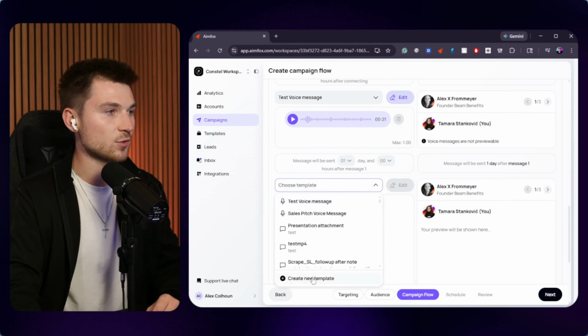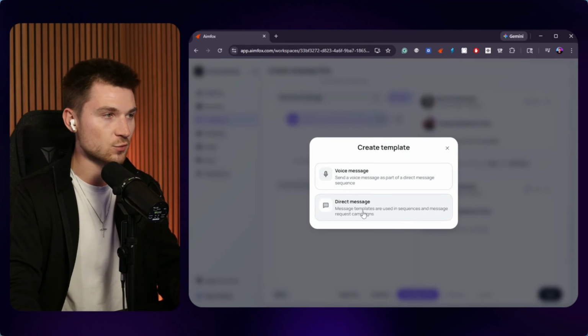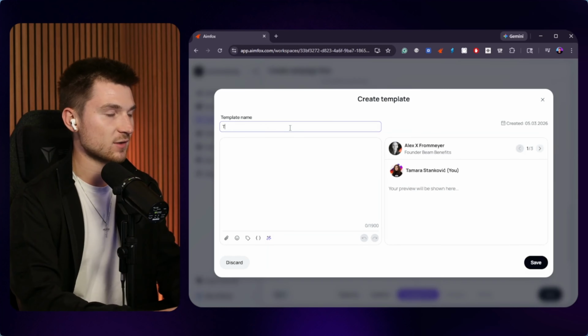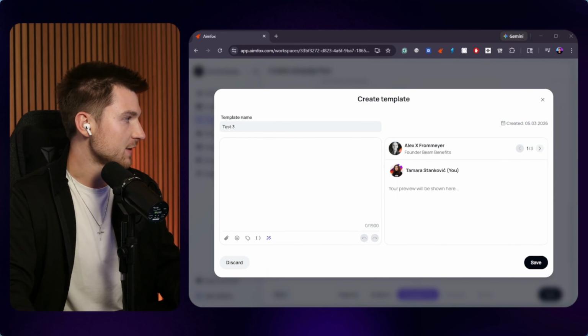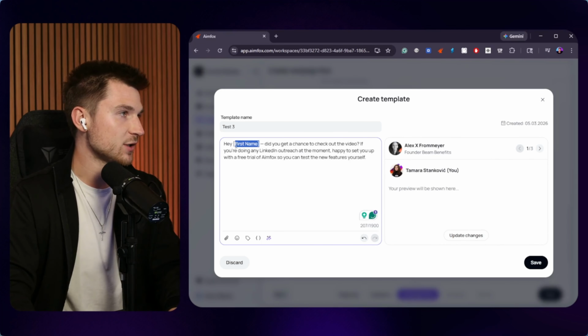We could just say, we'll do a create new template. We'll do this one. We'll do a direct message. And then for this one, just call it test 3. And I'll just copy and paste one of the ideas I had earlier. This is, hey, first name. We can use our tag again.